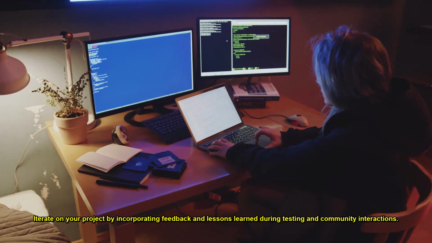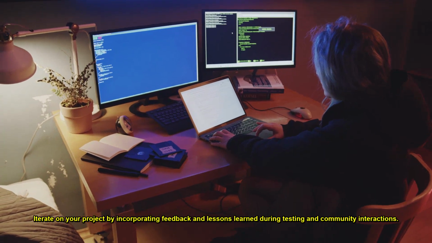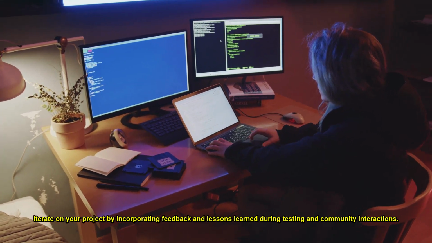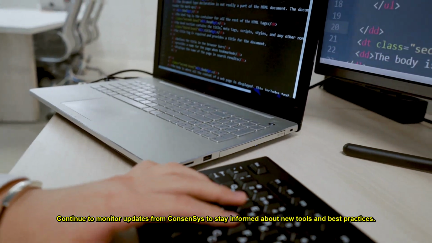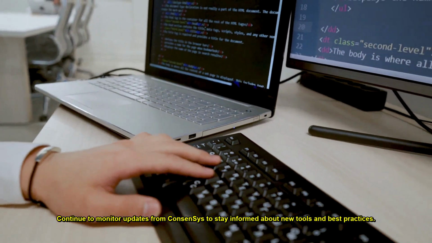Iterate on your project by incorporating feedback and lessons learned during testing and community interactions. Continue to monitor updates from ConsenSys to stay informed about new tools and best practices.